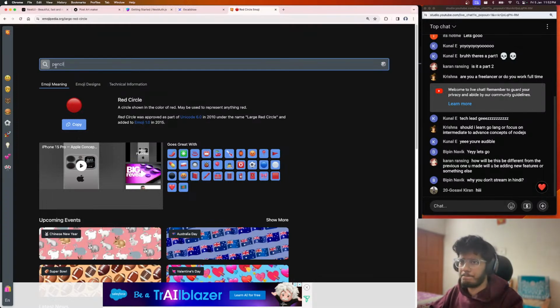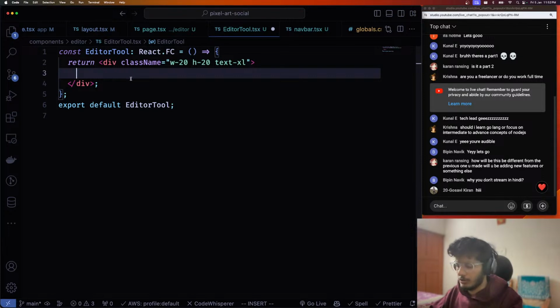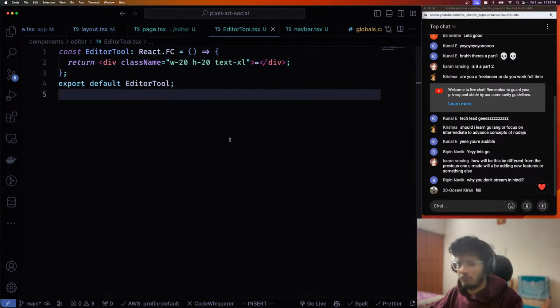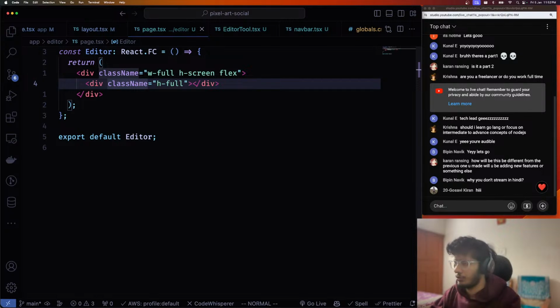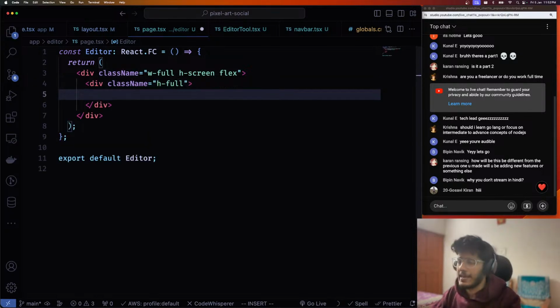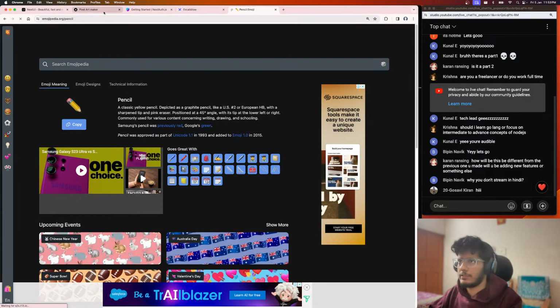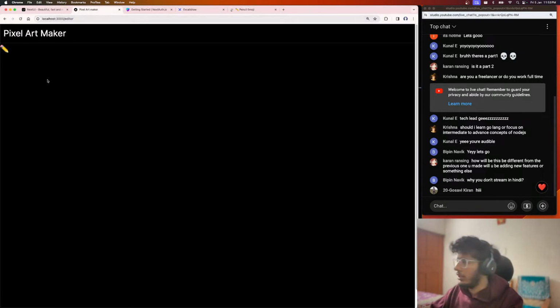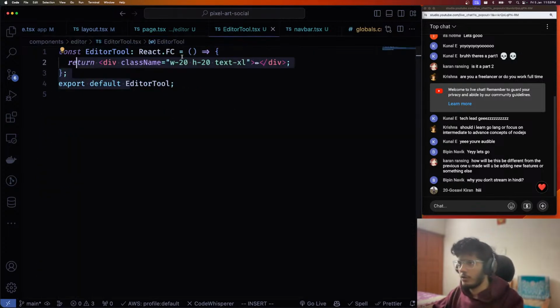So pencil, come on. Yeah, there you go. That's the pencil. Okay, so there you go. If you're thinking how does this look, hold on, I'll show you. So inside this sidebar which we have, what we'll do is we'll say editor tool, and we'll have it like that. So it's like this. This is the editor tool, and yeah, this is the pencil, but that doesn't look good. So we'll make it look good. Don't worry. Definitely.